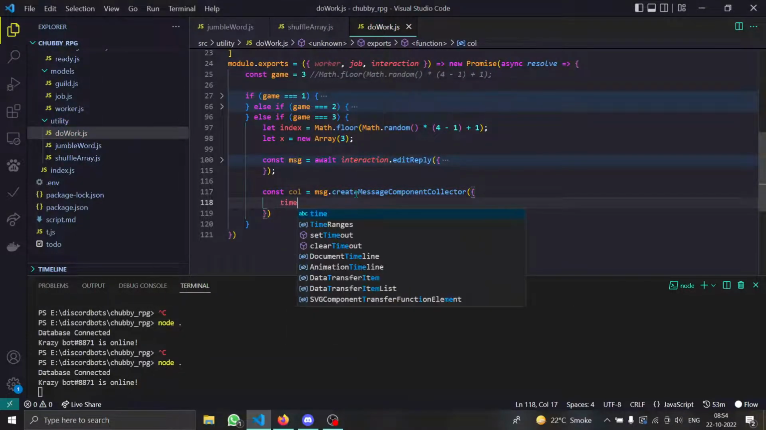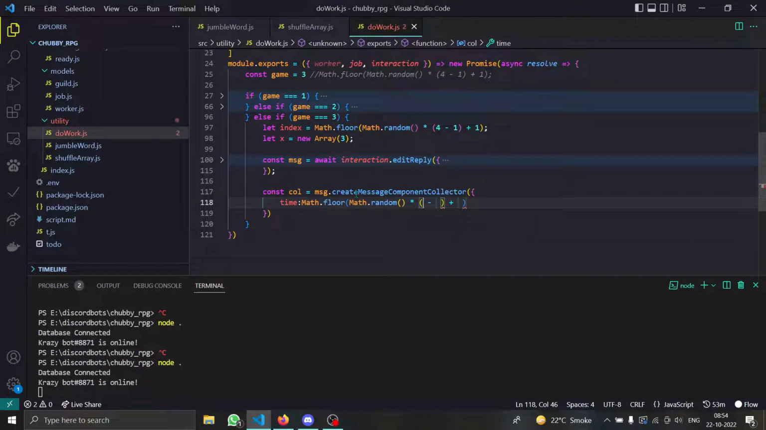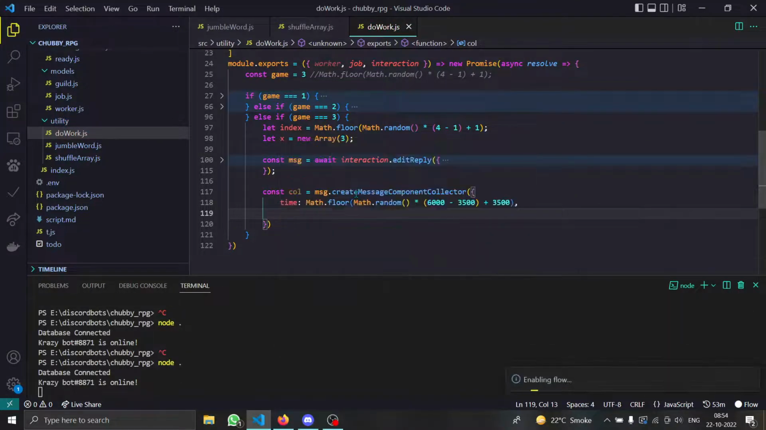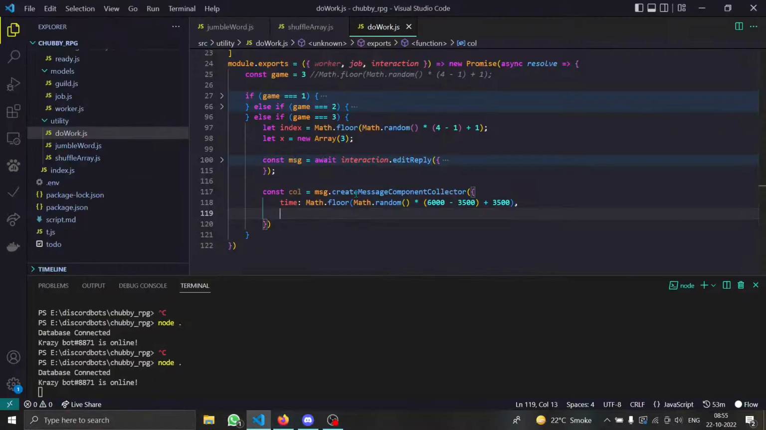We will need the time. Time is going to be something random, and the maximum value will be 6 seconds. Minimum value will be 3.5 seconds. You know why I'm making all of this random? That is the real beauty of gaming. Things are not exact. That way the challenge is increased and it's more fun. So yeah, overall it's great. So we have a time.